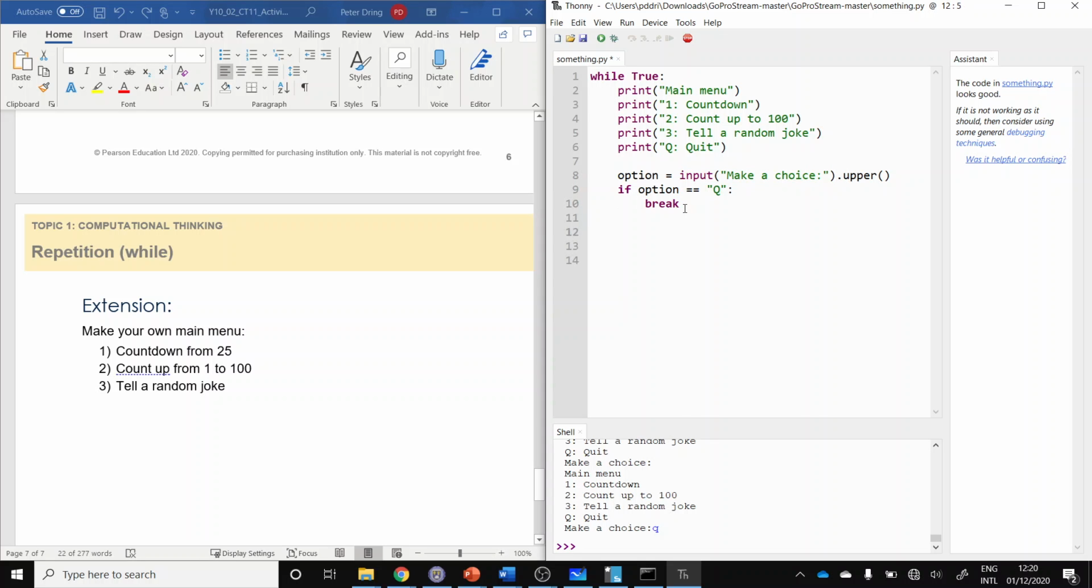So then all you need to do is say either if or elif, doesn't really matter. I'm going to go for elif because if it's not Q, then it might be something else. Elif option is equal to 1. I won't do all of them here. Let's count down. So let's have a loop. So let's say number is equal to 25. 25 days until Christmas. It's exciting. It's the 1st of December today. While number is greater than 0, number minus equals 1, decrease it by 1, and display that number.